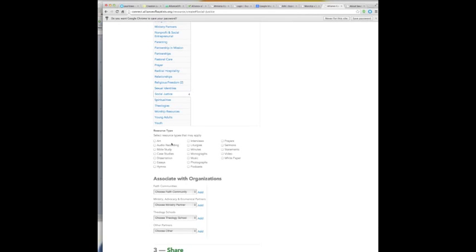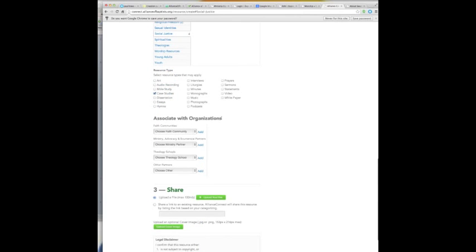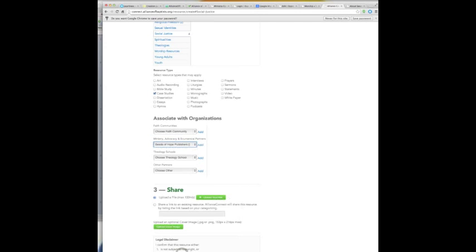Then I'm going to move down to the resource type section. And this particular resource is a case study. Finally, at the bottom of the page here, I have an opportunity to associate the resource with different organizations. So for example, this resource could be associated with a faith community, with a ministry partner, with a theology school, or with other partners. And this particular resource I want to associate with Seeds of Hope Publishers. So I select the particular partner, and then I click the Add button. When I click on Add, you'll see that the selection appears down here at the bottom.